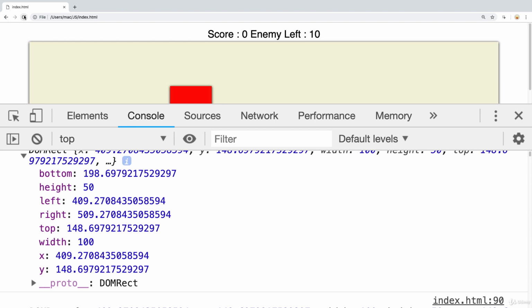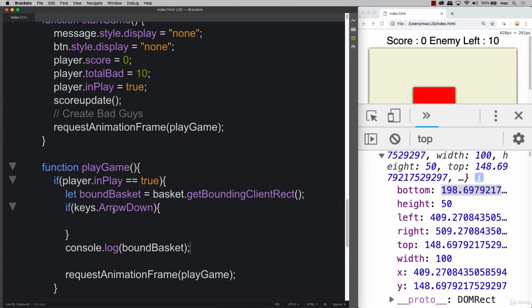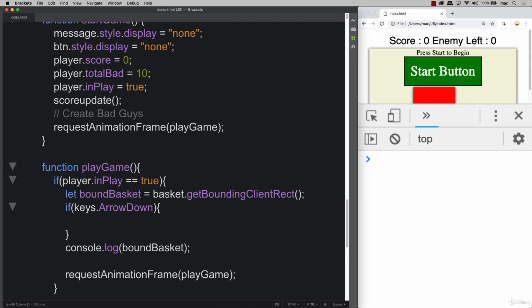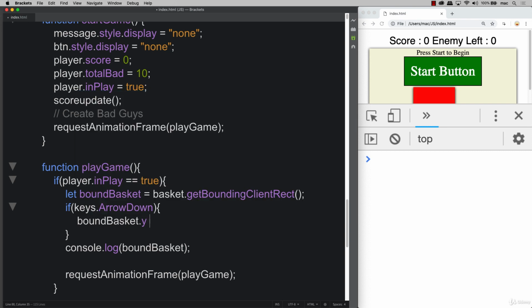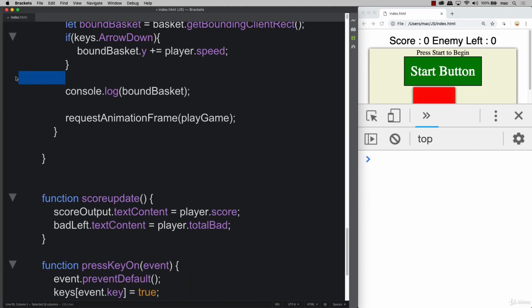So we can take these values, and notice that they're also numeric values, and we can adjust them accordingly depending on what the arrow presses are. Because this is within an object format, we can now use boundBasket.left to get the position of that current element. So we can take boundBasket, and because this is up and down, we're going to use the vertical positions and adjust the boundBasket Y value by whatever the player speed is. So we're incrementing it.